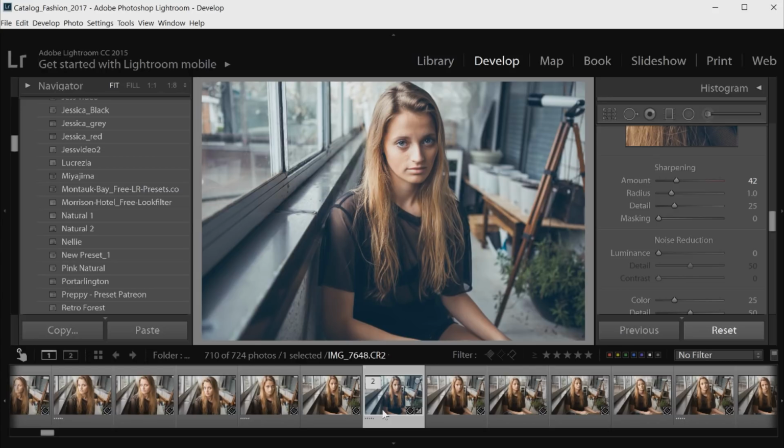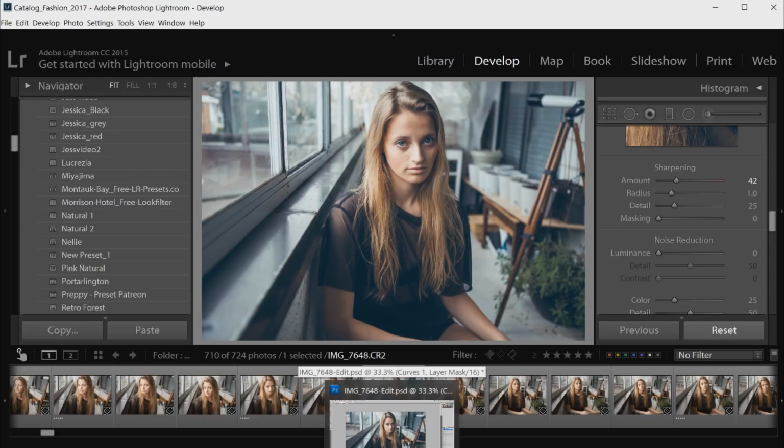I'm not going to go through a tutorial on skin editing because, like I said, I've got so many tutorials already on my YouTube channel. And this tutorial is mainly for Lightroom color editing. So I'm going to show you guys now what the finished product looks like.